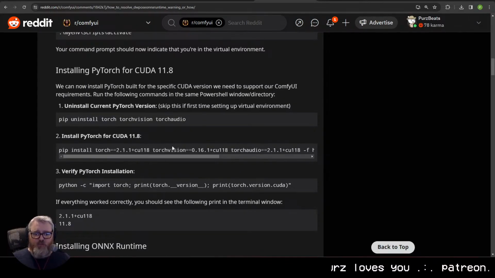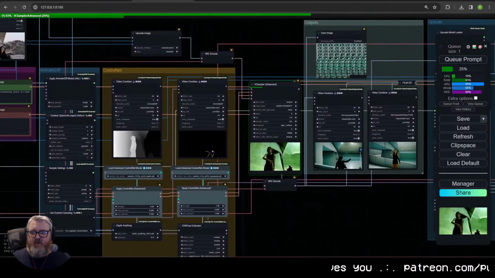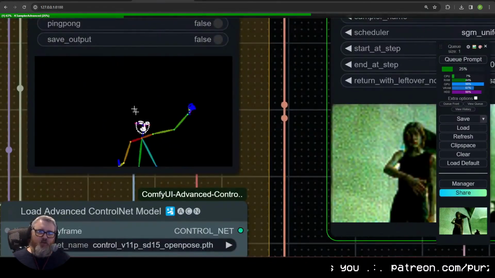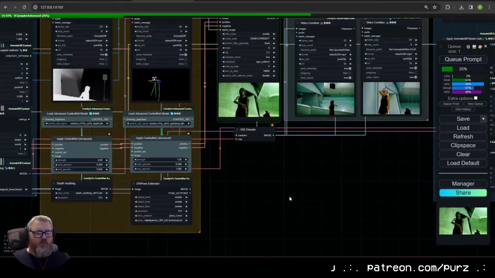And what I will probably do is end up decimating my Comfy install, but we like to live on the edge here. So yeah, now we got our DW open pose. It's kind of flickery. We'll see how it do.